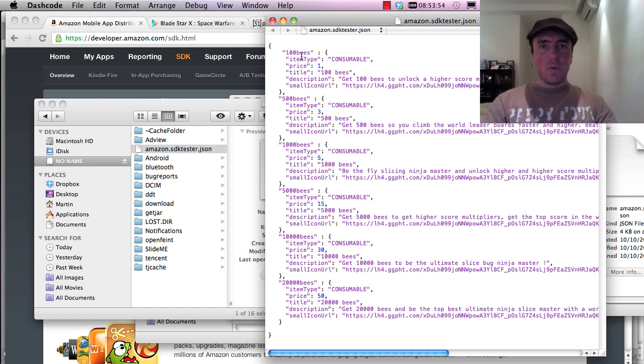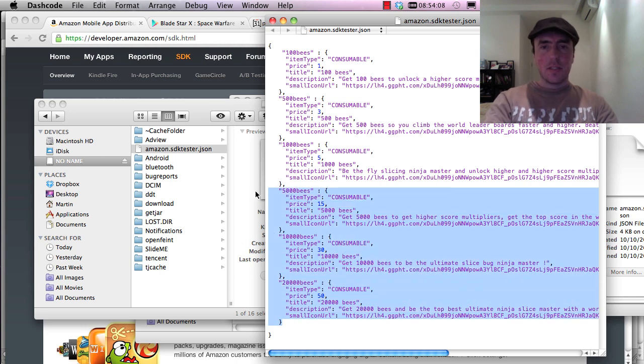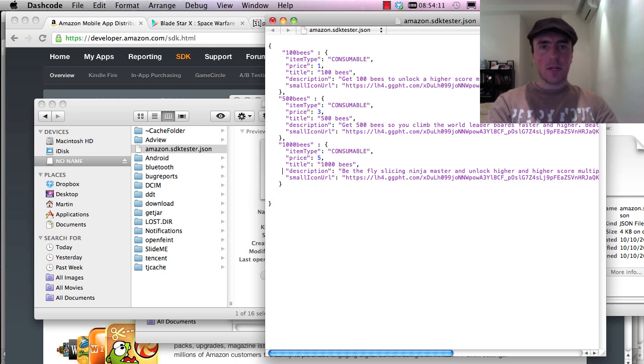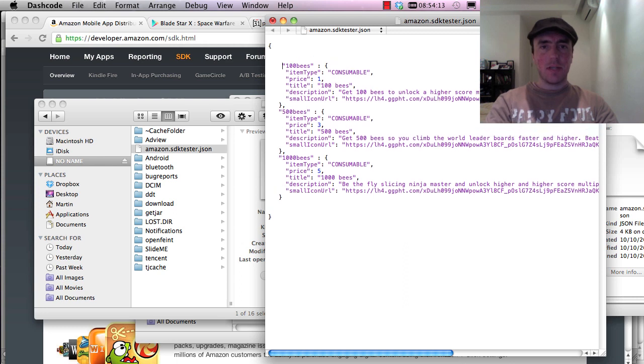So these blocks here, 1, 2, 3, 4, 5, 6, are for Super Bug Killer. We've only got 3 in-app purchases for Blade Star X, so we can delete these bottom 3. Okay, so I'm just going to go up here, delete them, delete this, okay? I'm just going to move this down a little bit.